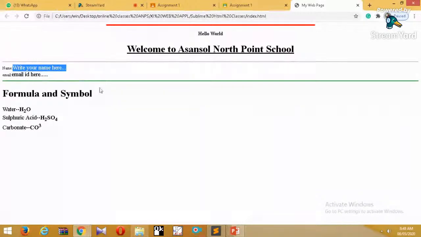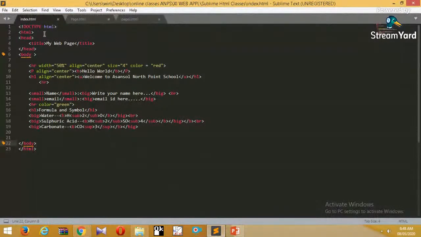This was the work. So let me go to the code, and those who have not done, you can take the screenshot of it also. So here I'm just explaining each and every line. First of all, doc type HTML, then HTML, head, title, body. These are the common phrases.